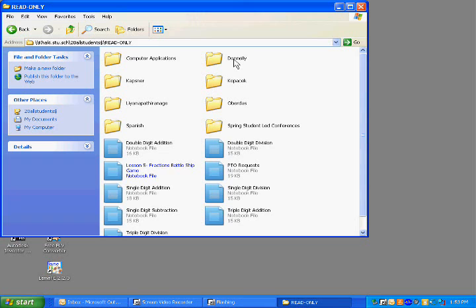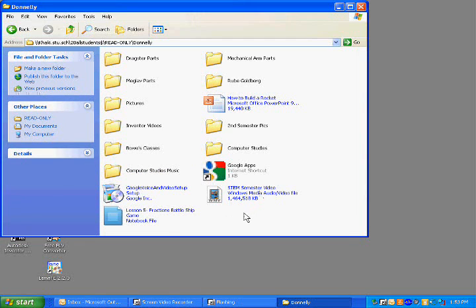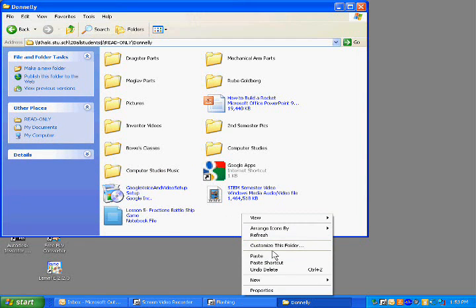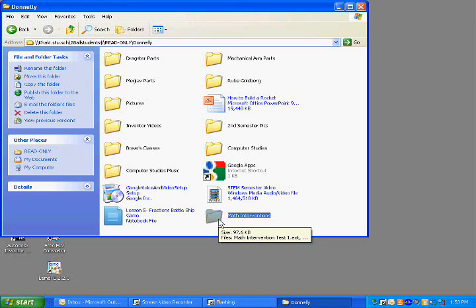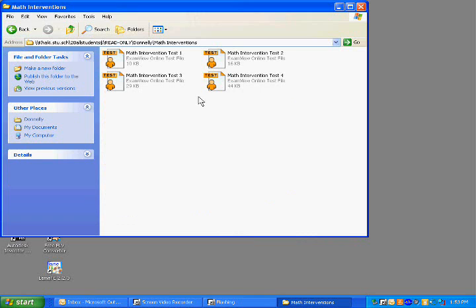So then I will go to my Donley folder. If you don't have your own folder, you may want to have your tech give you a folder. And I will paste the math intervention file in that folder. Now my students can access the 4 tests that I have in here.